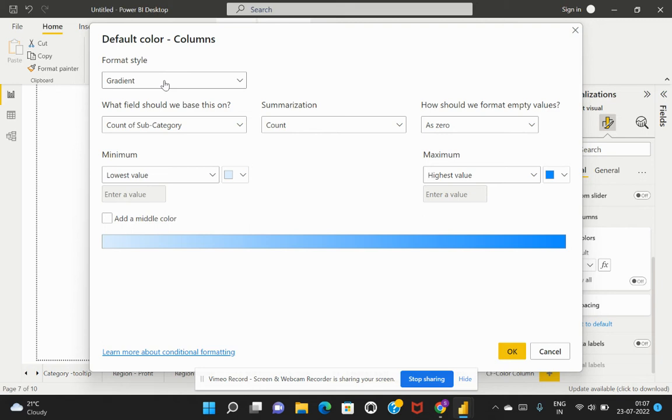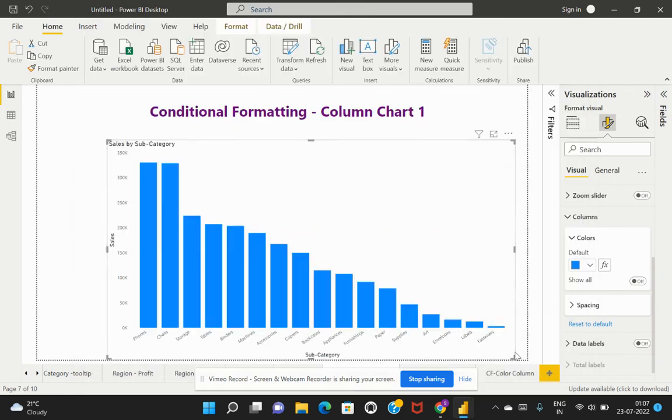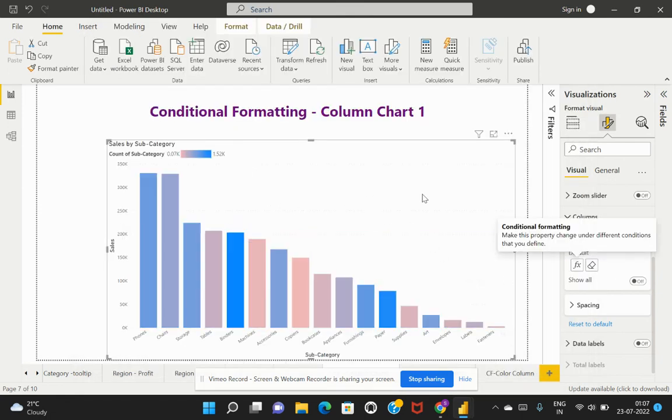So I'll leave it as gradient, and with the minimum and maximum values having the same colors, I'd leave it as is. Or if you think that you'd like to change these colors, you can also change them and hit OK. Now the data has been updated accordingly based on how you have applied the conditional formatting, and you can see the difference in the data.